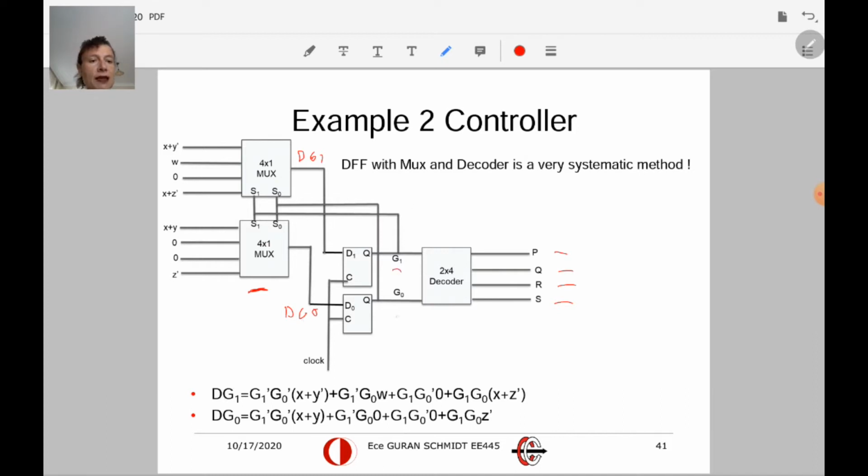These are the present states of the flip-flops. According to the values of G1 and G0, the 2 to 4 decoder makes one of the outputs 1 and the other outputs all 0. So this output of the decoder is going to be the state signal.